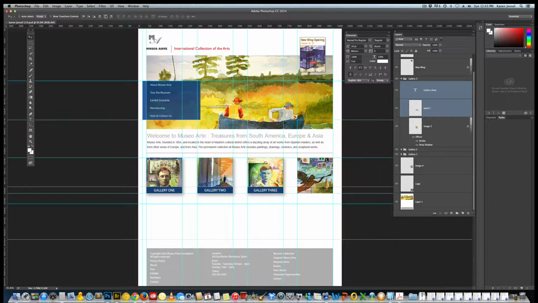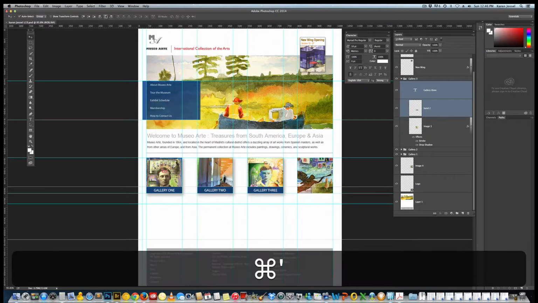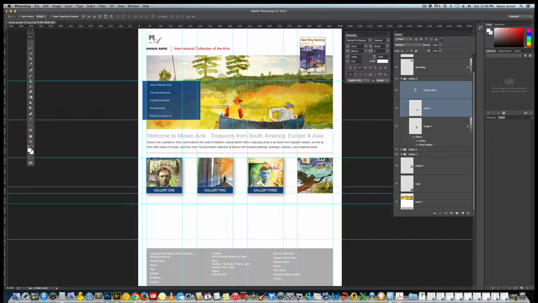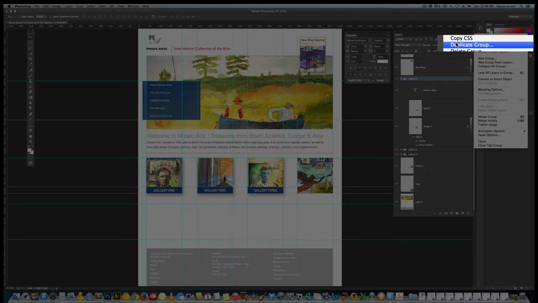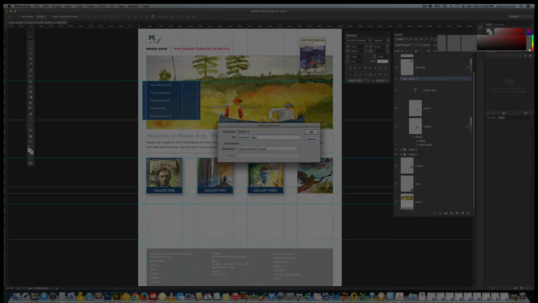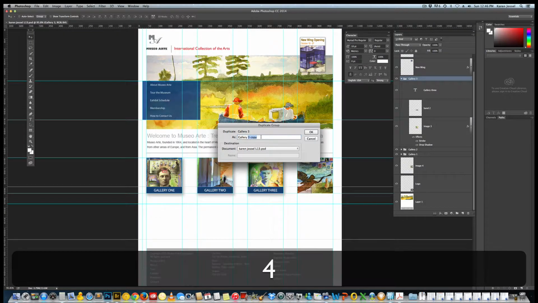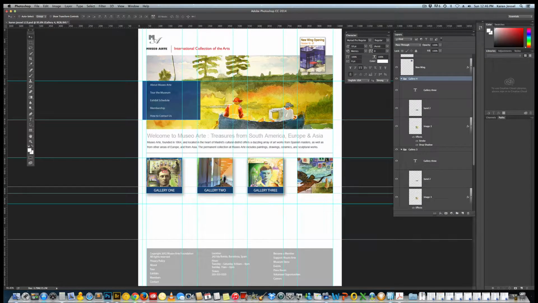Now we want a 4th button. We have one more button to make, and you can use steps 1 through 6 or 7 through 11. I'm going to do it the easy way. I'm going to copy Gallery 3. I'm going to duplicate that, duplicate group. I'm going to say Gallery 4.